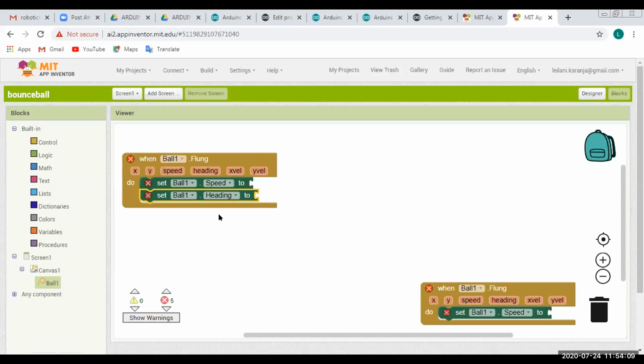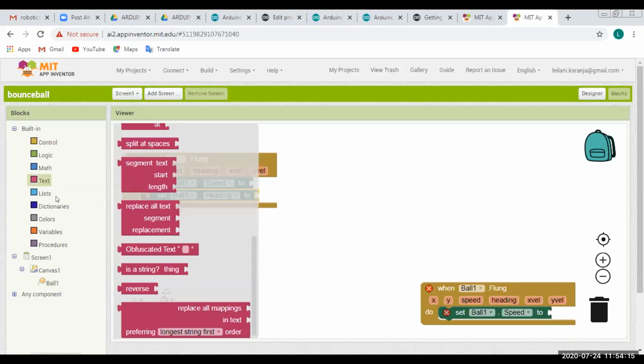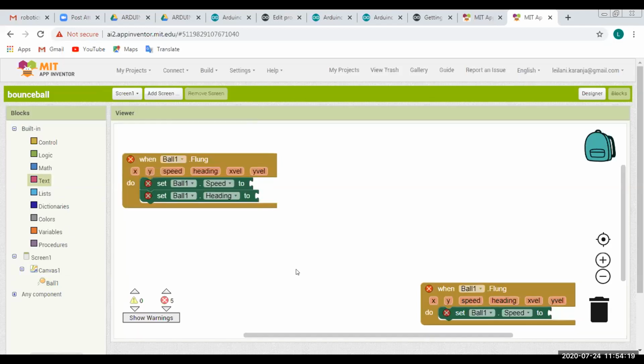So go ahead and go to text. So we want to set the ball speed. Now just a minute, first come back to the workspace. We want to set the speed to the velocity at which someone will be flinging the ball. And then we also want to set the heading to be such that it follows the finger of the one playing the game.